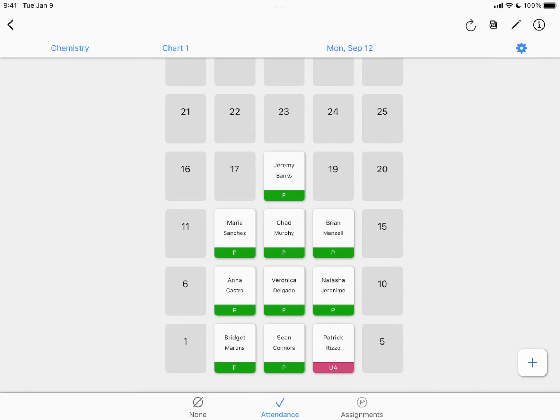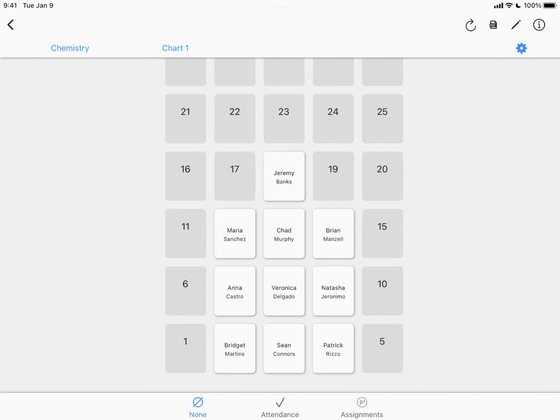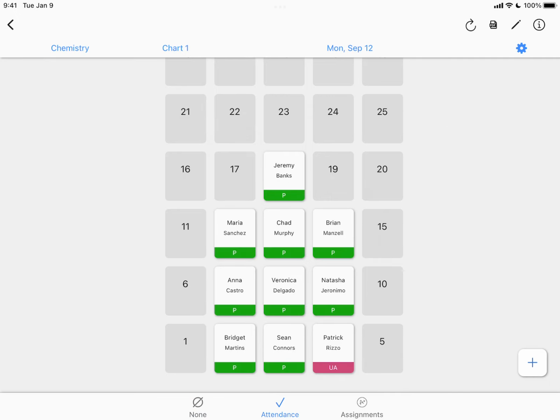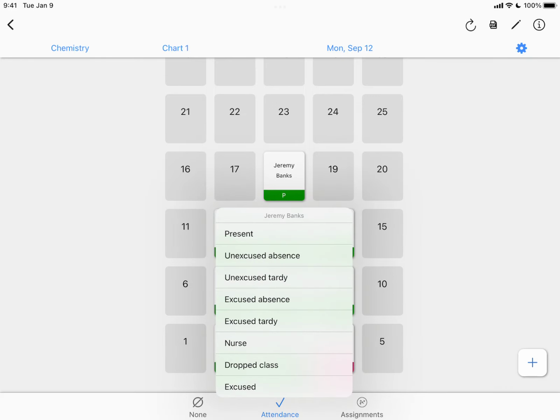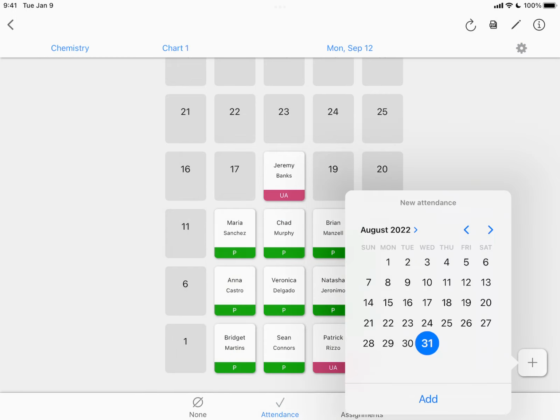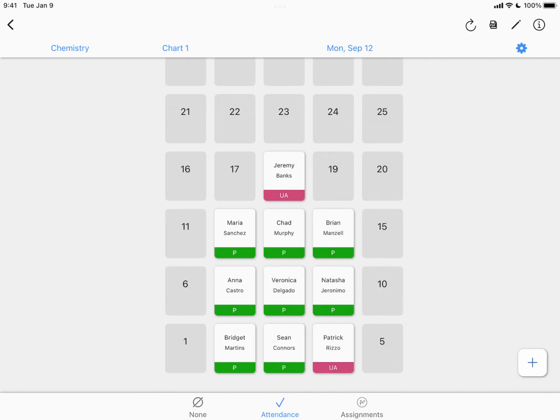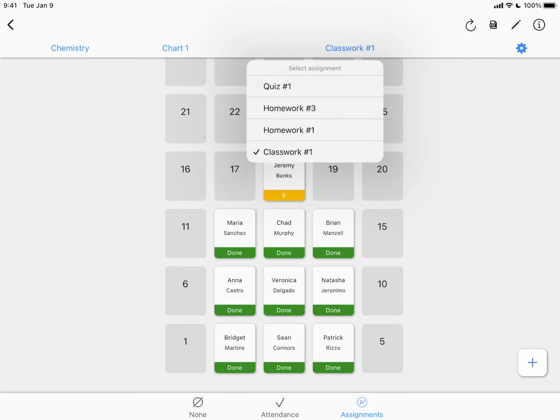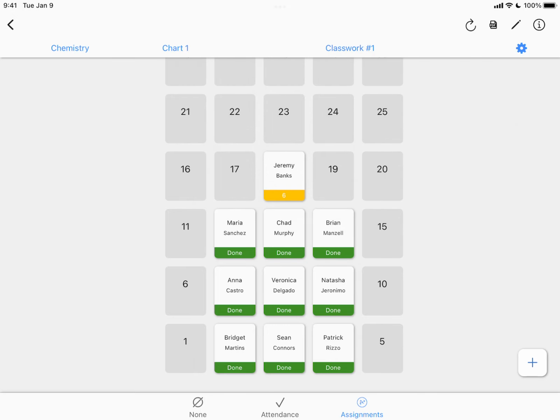In the seating chart here, at the bottom there, you can see there's none, which just shows you the seating chart. There's the attendance button there. Now you can tap any of the attendance at the lower part of the seating chart, and you can go ahead and change the attendance. You can also add a new attendance day directly from the seating chart. As you can see at the top there, it says Monday, September 12th. And then you can go to assignments, and also you'll see a list of assignments at the top that you can change. You can also go ahead and add a new assignment from the add button.